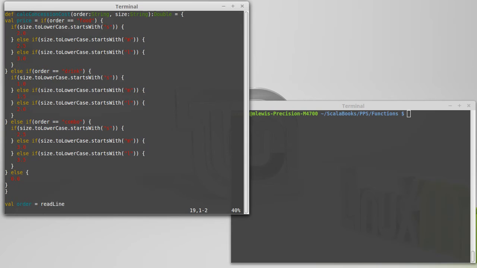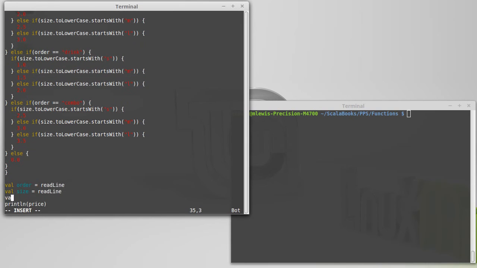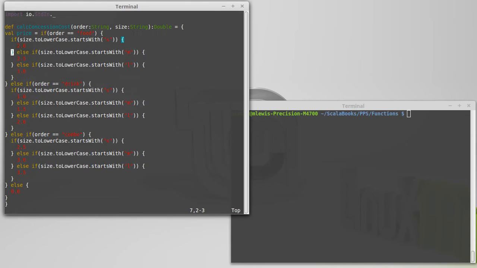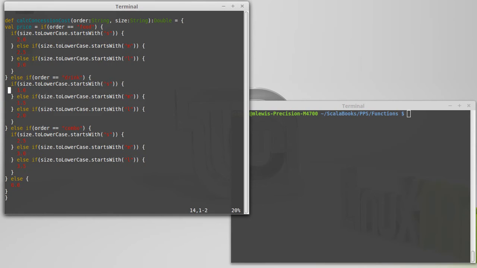This could use some formatting, and it also has an error in it. We'll come back to that in just a second. I want to go ahead and make it so that we use this function, calc concession cost of order and size. And to highlight something that was mentioned before, I'm actually going to change the names of these two variables to just O and S to make it clear that the arguments that I pass in do not have to match the formal parameters.